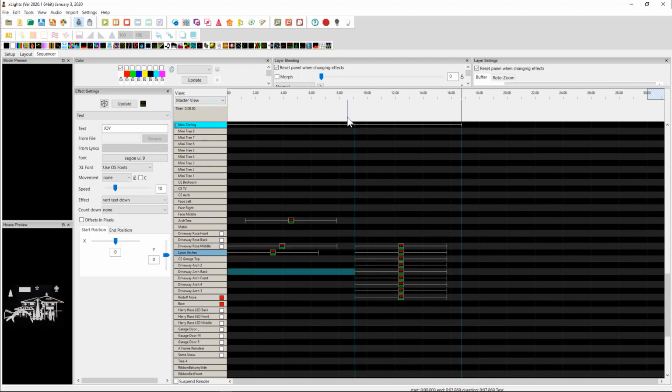Can you delete a timing mark? Absolutely you can. You just come up here and click on the timing mark and press the delete key and it deletes. So yes, you can delete timing marks as much as you like.